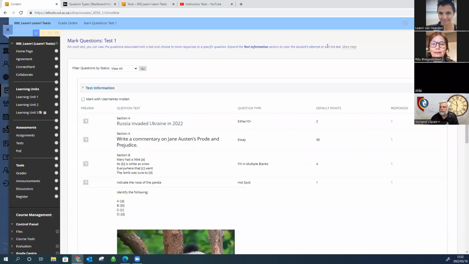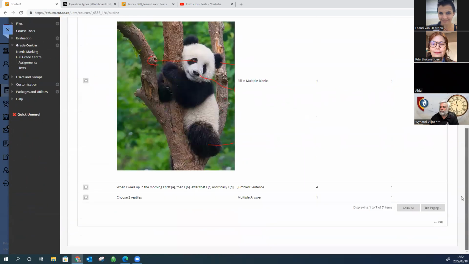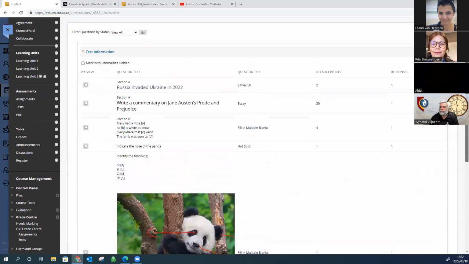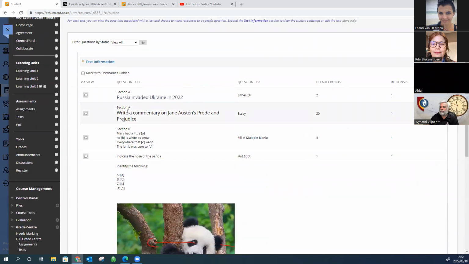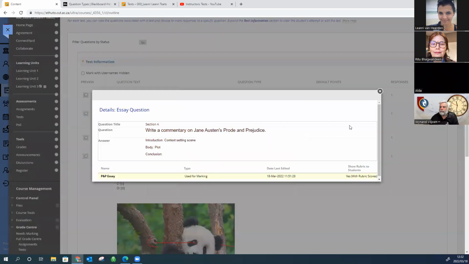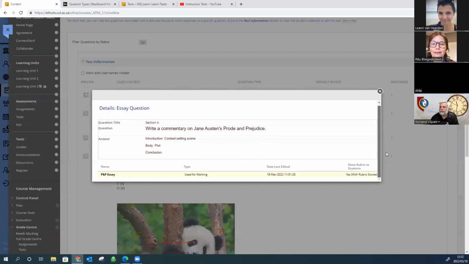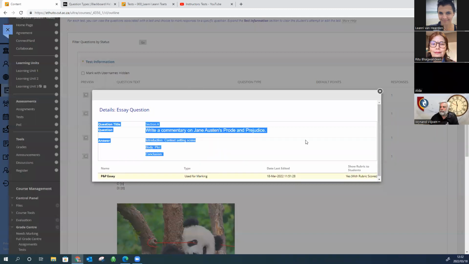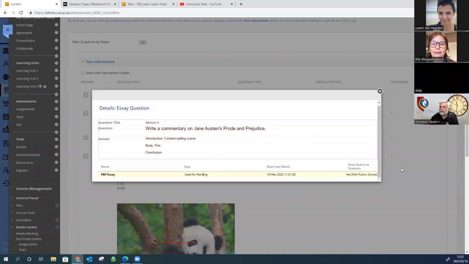So if you have only one question, for instance, in all of those tests that you have to mark, for instance, we have the essay question, which is here, we can say, I just quickly want to mark all of the essay questions, and it's going to bring up all of them. But now I've already marked it, so it's not actually bringing it up, but you will be able to see that essay question and mark it.